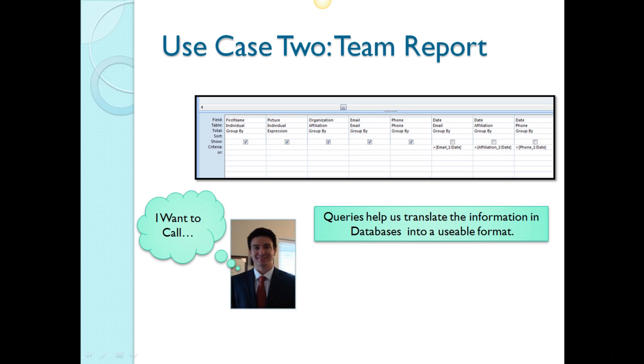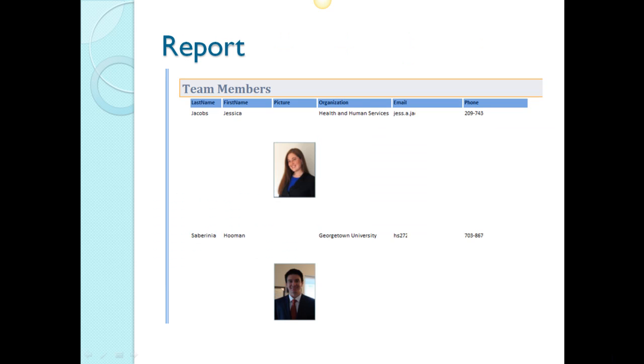What if this guy wants to create a team report? Well, what he would do is he'd create a query. Queries help us translate information in databases, and then he can create a report with all of our pictures, organizations, email addresses, and phone numbers so that he can pick out the specific information he might need.